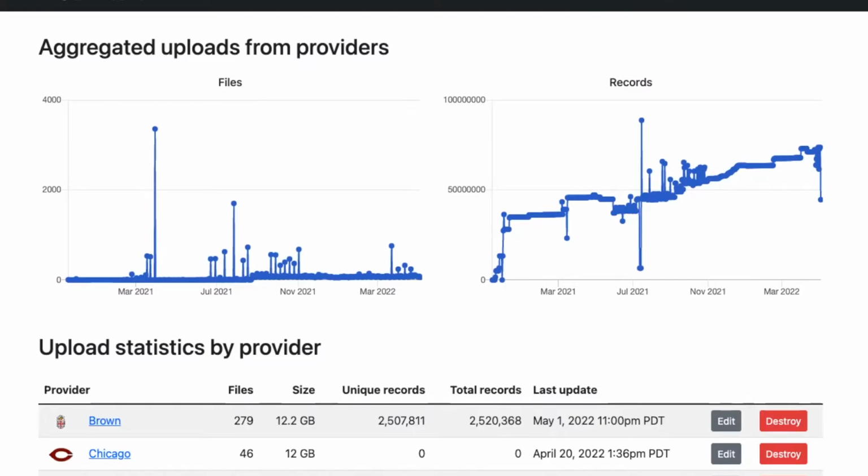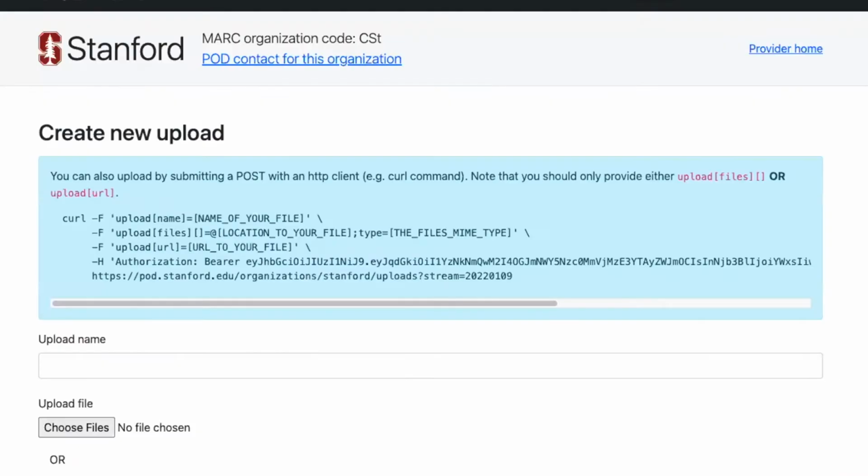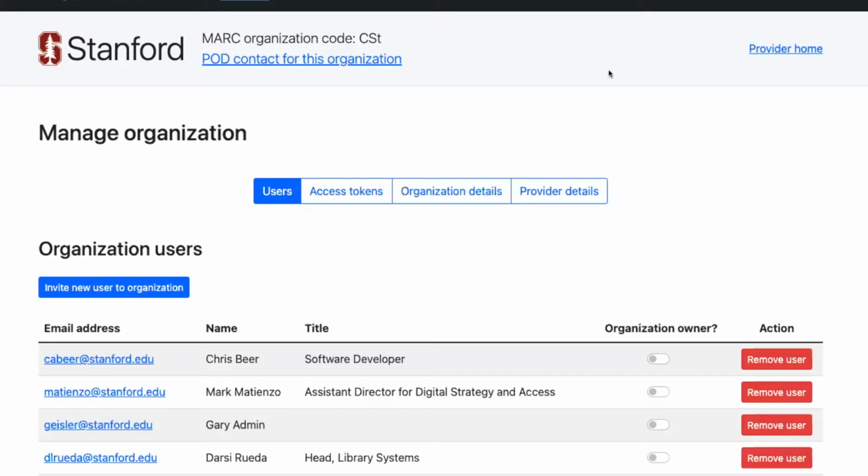So the final UI change that I'll highlight is a pretty simple addition of a link here back to the provider homepage. Previously, there was no link back to the provider home from the upload page, and there was also no link back to home from some of the pages within the organization management tabs. So we added that link, which will hopefully make for a better experience.